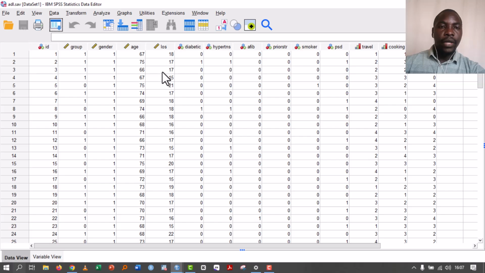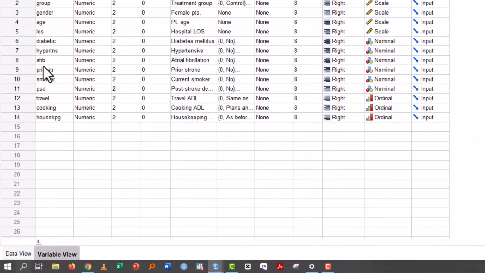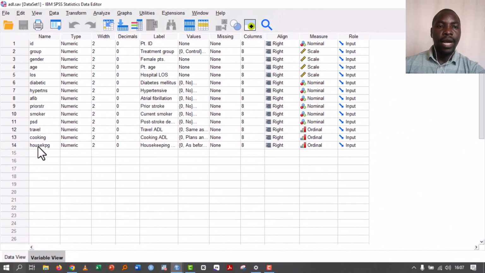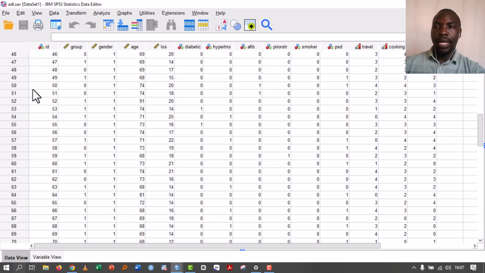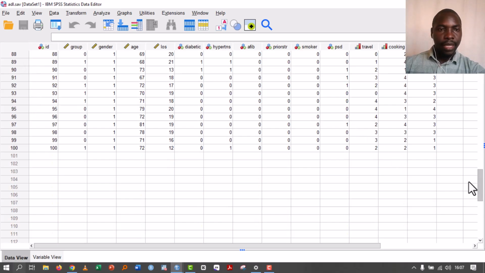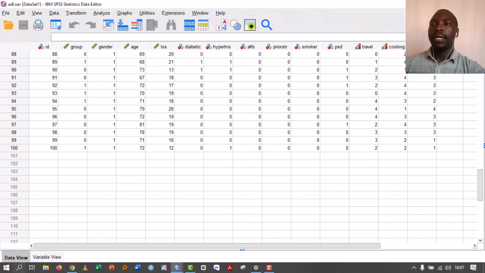In this data editor window, you can see that we have got Data View and then the Variable View. When I click on Variable View, you can see the different variables we do have. We have 14 variables in this data set. Whereas when I look at the Data View, we have our 14 variables displayed from left to right. Then we have our participants or observations from number 1, I can use the scroll button here to 100. So there are 100 observations and 14 variables.